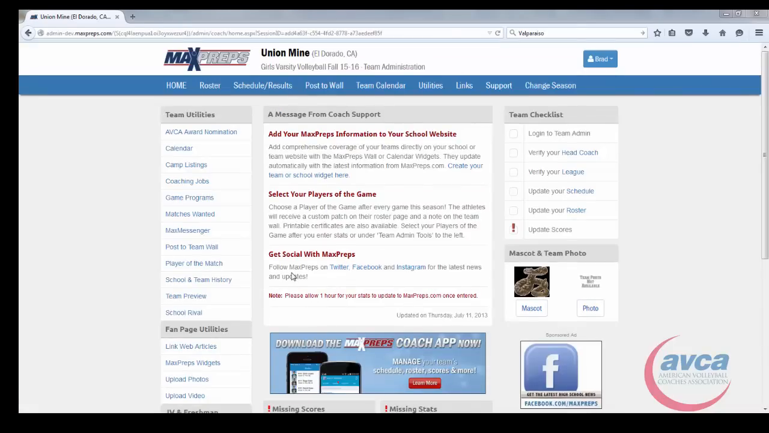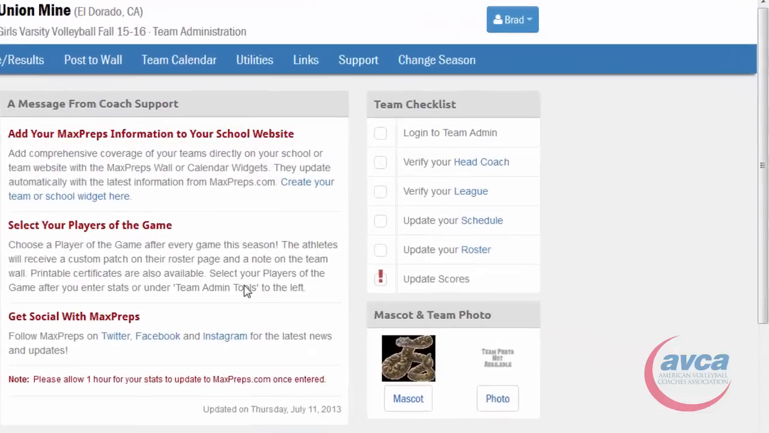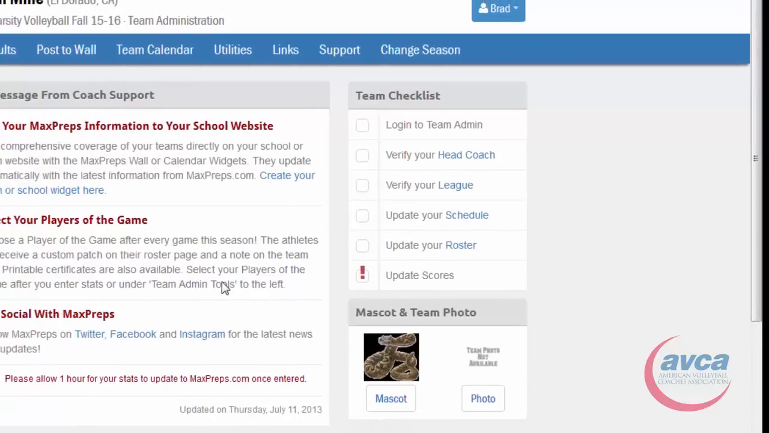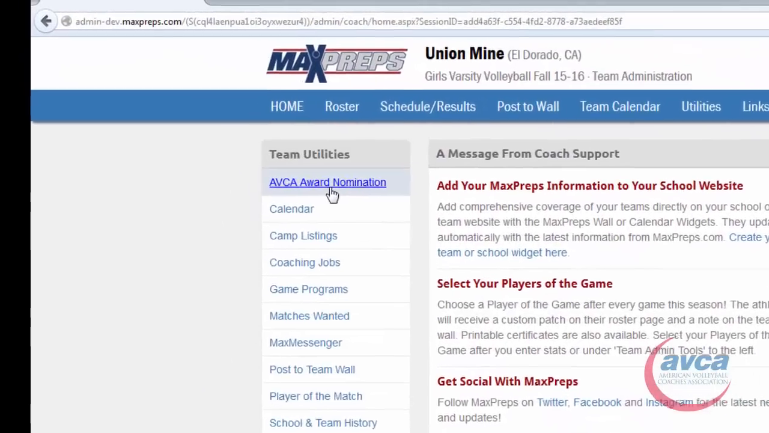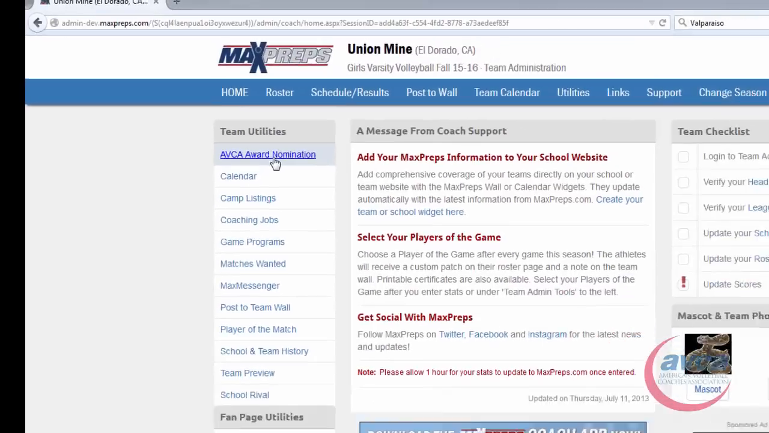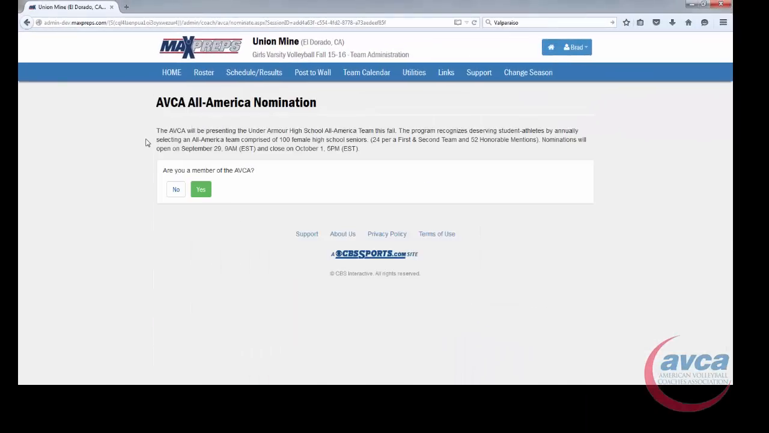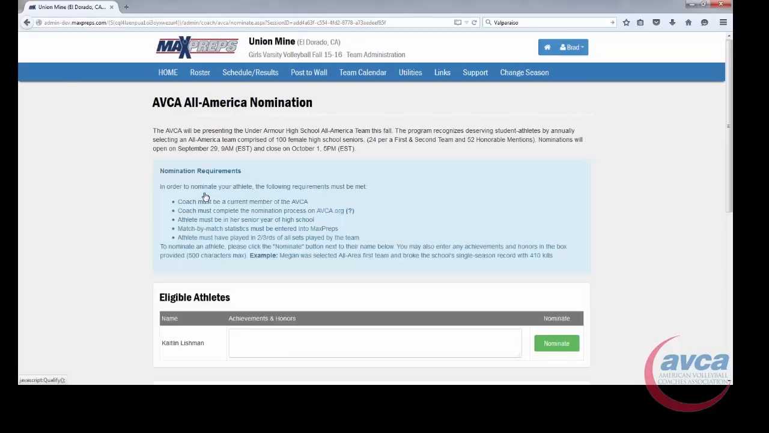And here you can see this is the team administration section of MAXPREPS.com. This is where you would upload your roster, your schedule, and statistics for your athletes. Now, in order to complete an online nomination, your athletes' match-by-match stats must be uploaded to MAXPREPS.com. So that process would need to take place first. And then once that's completed, you're going to hover over this AVCA award nomination link. Once you click that, it's going to ask you if you're an AVCA member, assuming that's true, so click yes.